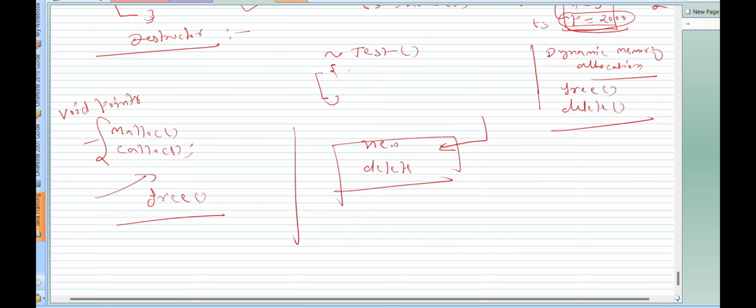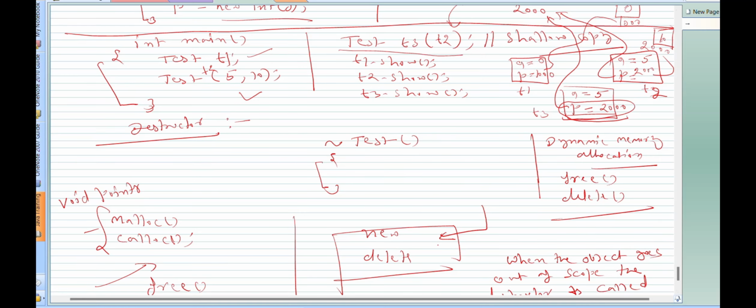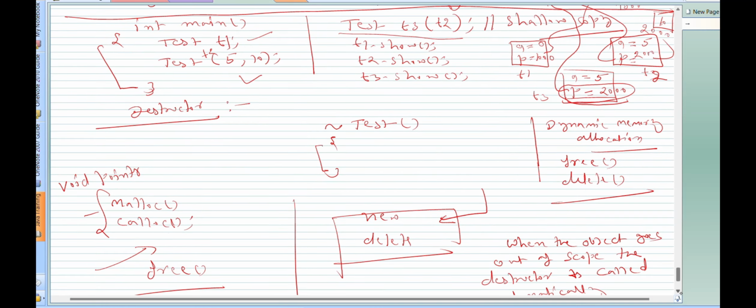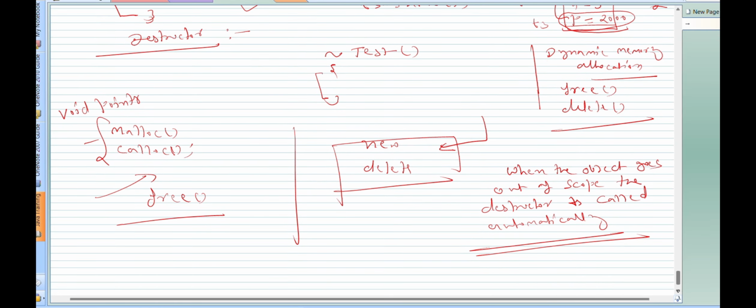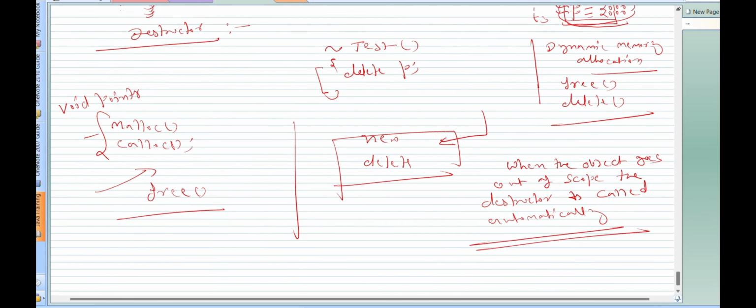We need not explicitly call the destructor of the class. It is automatically called when the object goes out of scope. So when the object goes out of scope, the destructor is called automatically, right? So basically what will happen here in this case, if inside this destructor I try to delete p, then what will happen?